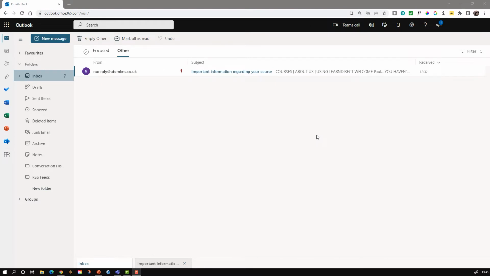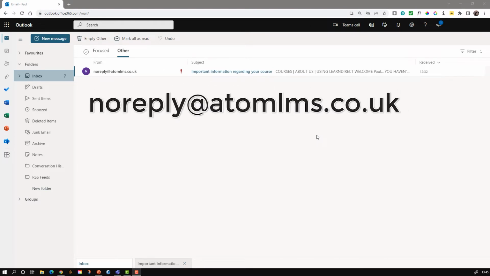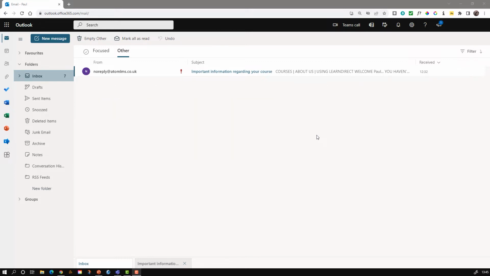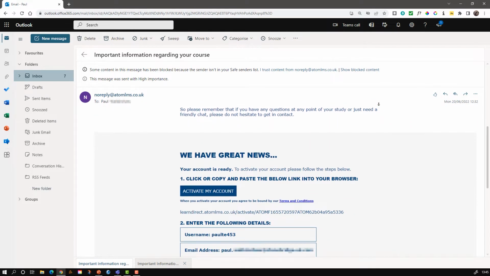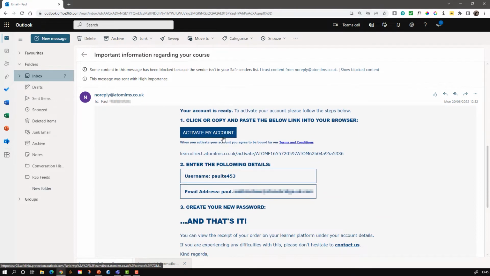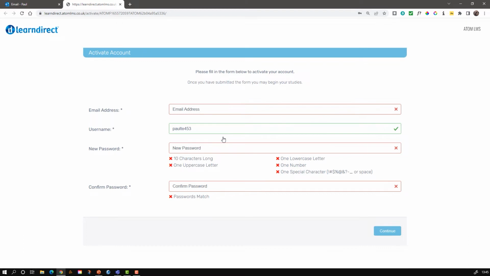You should have an email from noreply@atomlms.co.uk. If it's not there, check your spam or junk folder. This email contains your username and a link to activate your account. Click or tap the link to activate your account. Add the email address you used when you bought the course and set your password. When everything's gone green, hit continue.